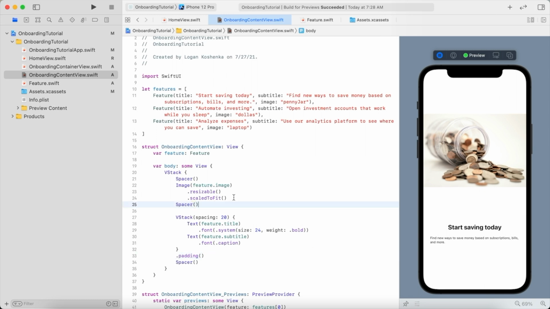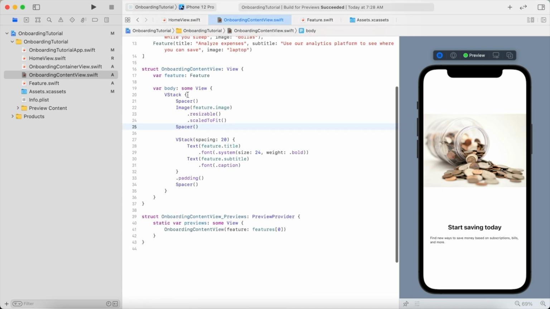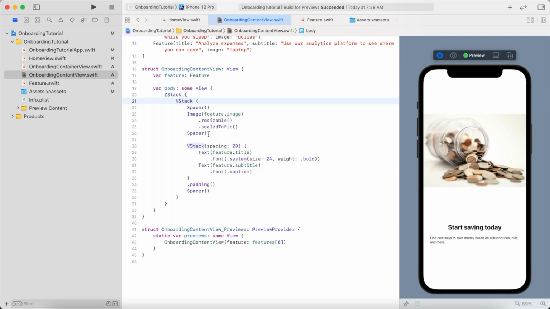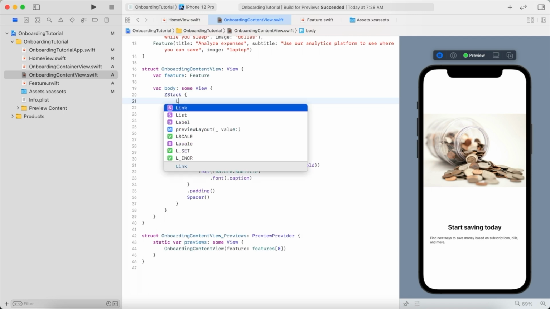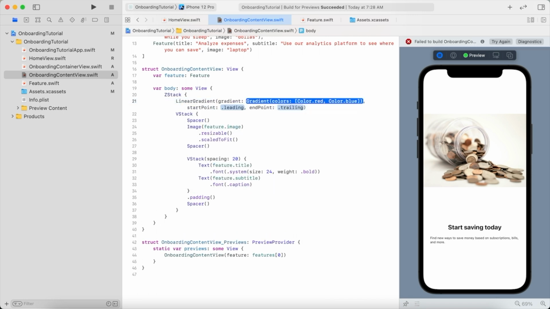All right, is this perfect? No, but is this an example that will suffice? Yes. Okay, so that's our template for our onboarding flow. I like when it's not a white background. So let's embed this all in a Z stack. And let's do a linear gradient.